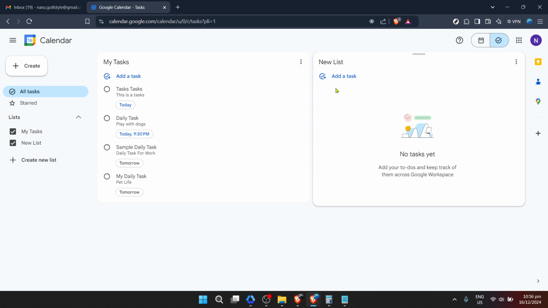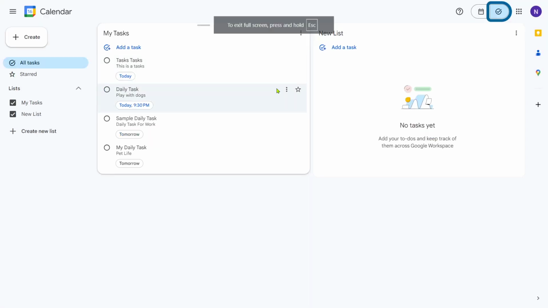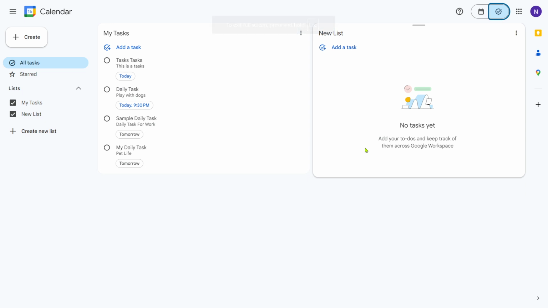To truly achieve that full screen experience and eliminate any distractions, simply press F11 on your keyboard. Doing so will enter full screen mode, removing the browser's toolbars and any other elements that aren't part of Google Tasks itself. Suddenly, you've got a much cleaner and larger workspace for your tasks.